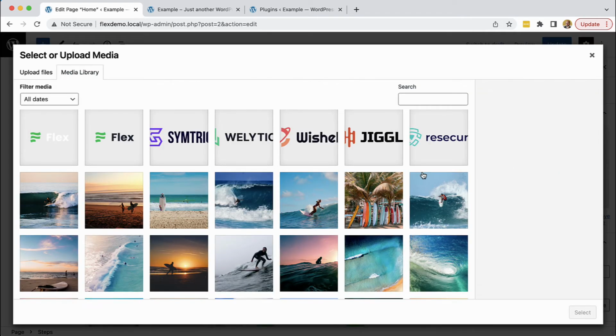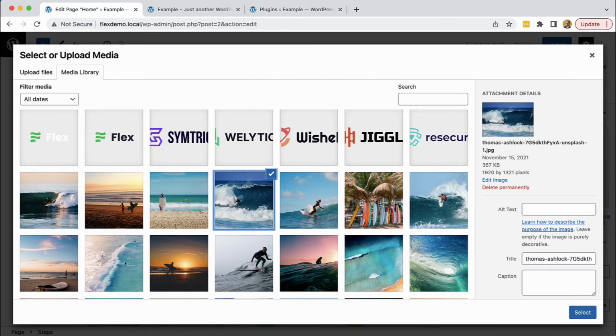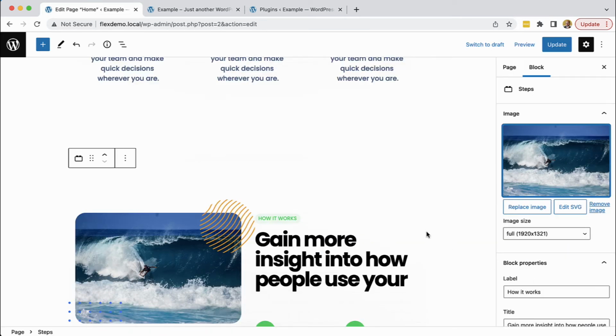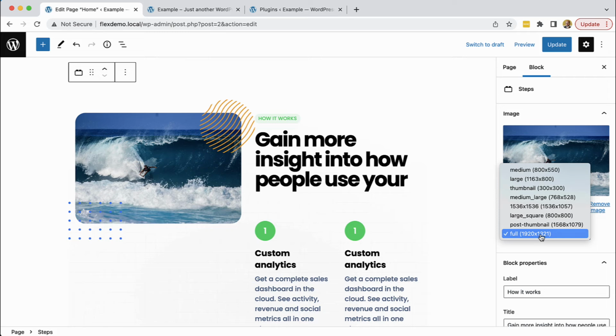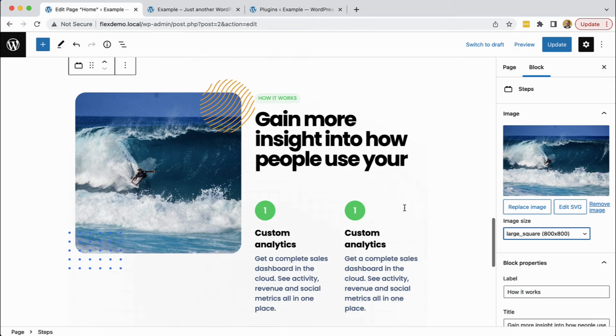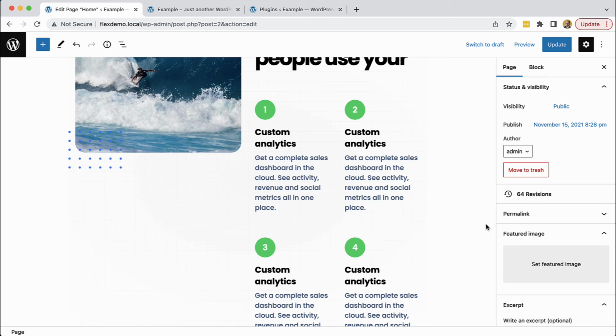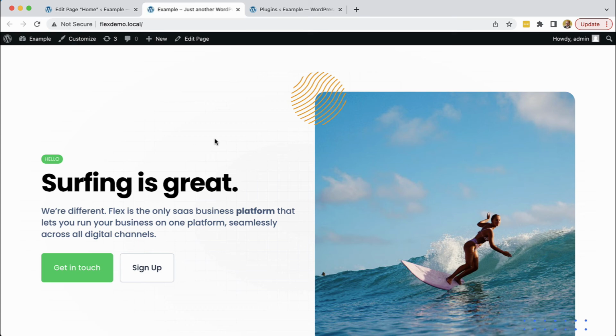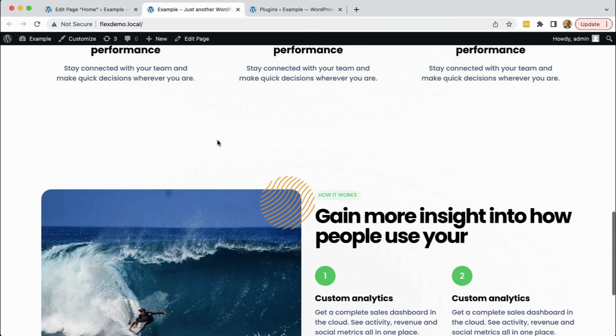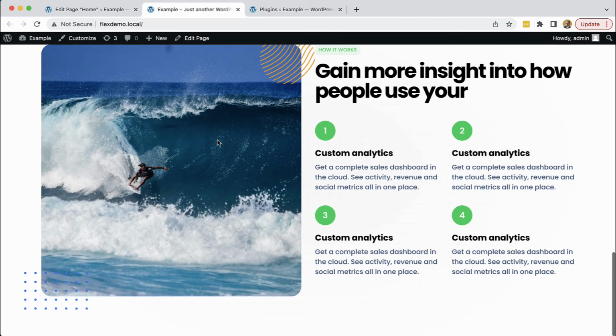Let's change the image. Our surfing team. And then when it comes to these sub blocks, we can just edit the number. Like that. Update. Let's view the page. And here it is.